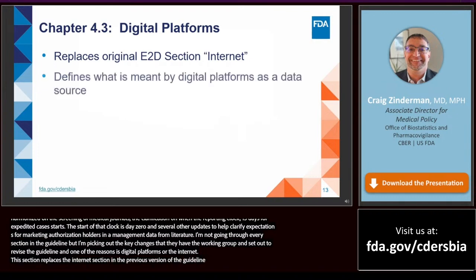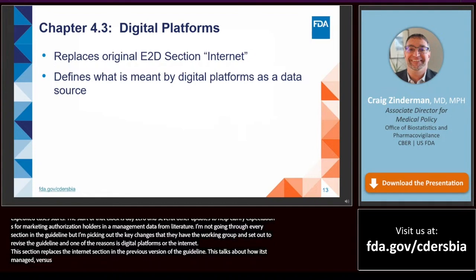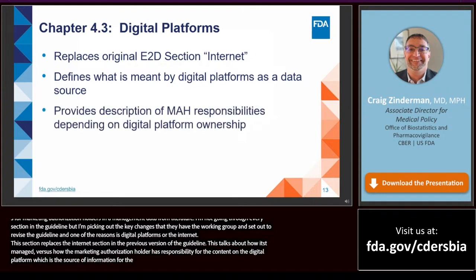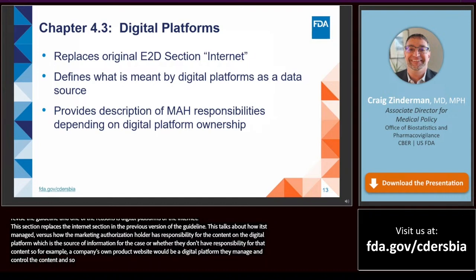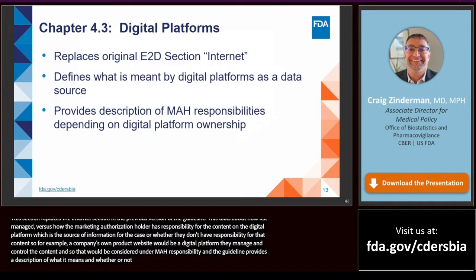Importantly, this section makes a distinction between how cases are managed based on whether the marketing authorization holder has responsibility for the content on the digital platform, which is the source of the information for the case, or whether they don't have responsibility for that content. For example, a company's own product website would be a digital platform that they manage and control the content of, and so it would be considered under the MAH's responsibility. The guideline provides a description of what that means, whether or not a digital platform would be under an MAH's responsibility.